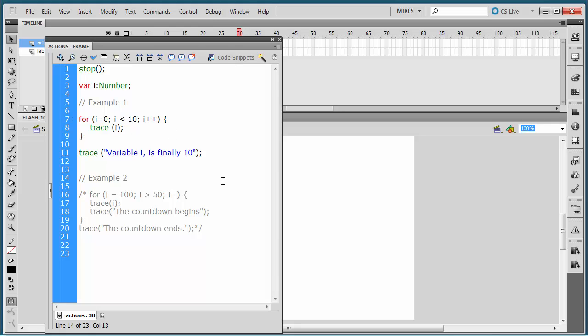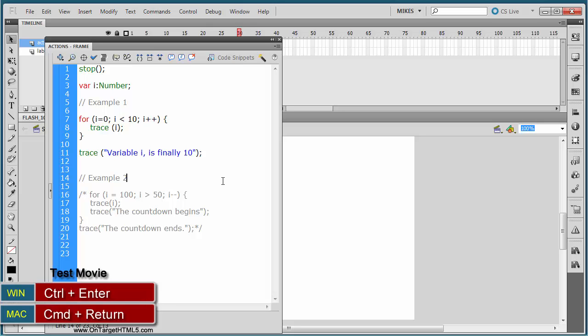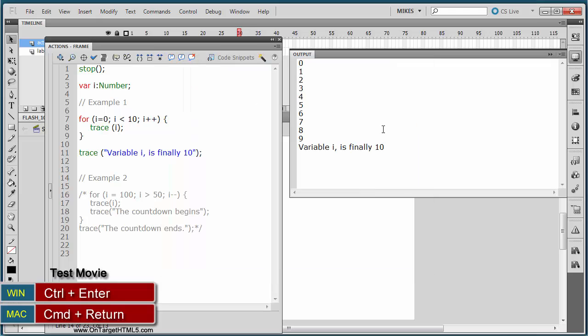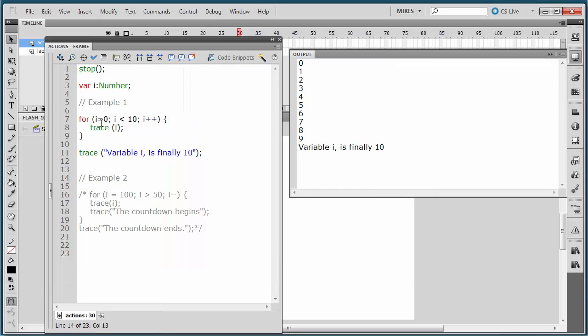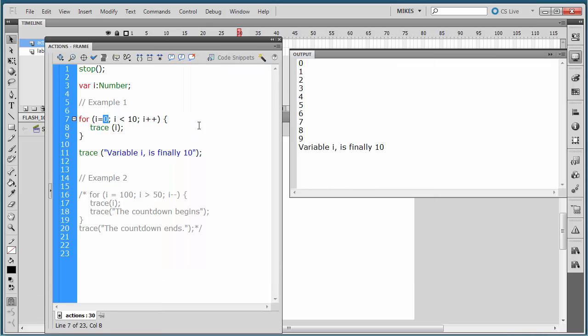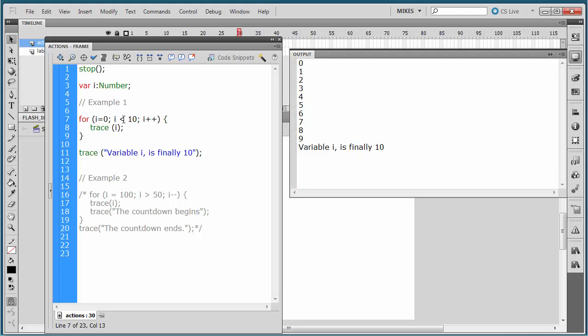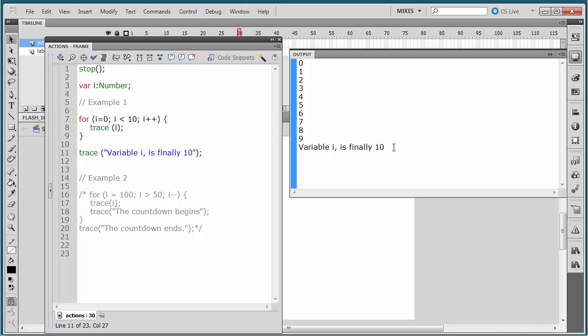So in this particular example, when we run this code, and I'm going to do Control-Enter in Windows, or Command-Return on the Mac, you'll notice here, it starts counting at 0. Remember, we assigned 0 for the very first value, and that works all the way up to 9, and then it's currently at number 10. It says, okay, i is not less than 10. It drops out, and it executes this, and that's why you're seeing at the very end where it says variable i is finally 10.